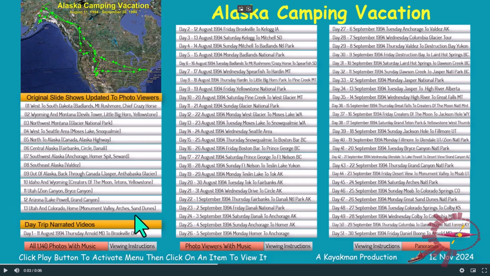The photos are available through 13 slideshows, which you can get to by clicking on one of these buttons. There are also 51 day trip videos. They're here, this area here. These are narrated experiences on each of the days in the 51-day camping trip.